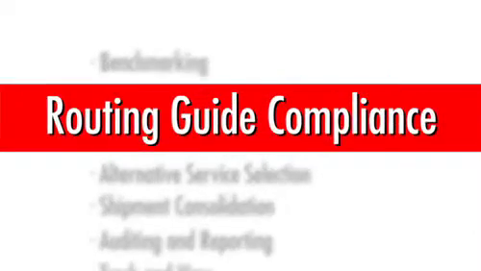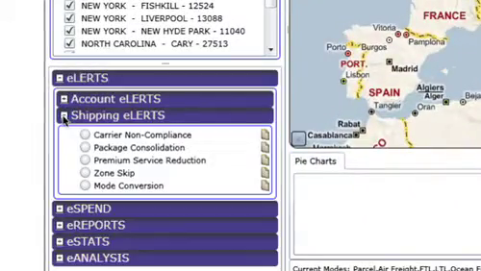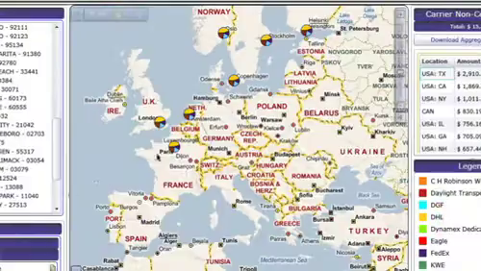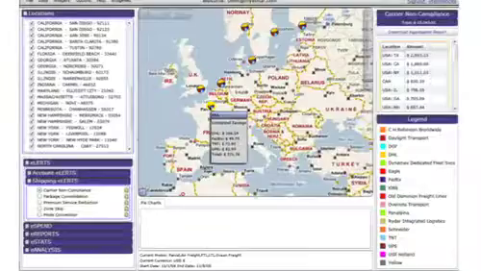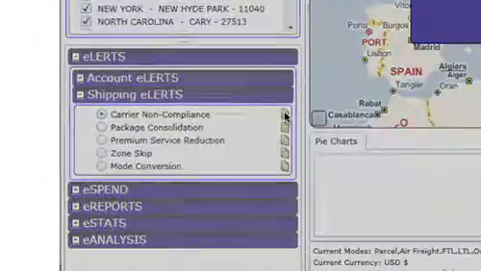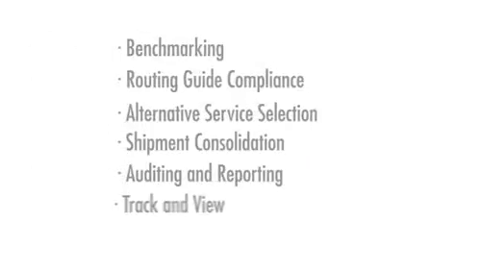Routing guide compliance. Zonar has been instrumental in helping our clients measure their supply chain efficiency and monitor and enforce routing guidelines. So, if your logistics department uses carrier B instead of carrier A, Zonar can issue a weekly exception report that will show the cost of that error and what revenue was lost based on being out of compliance.